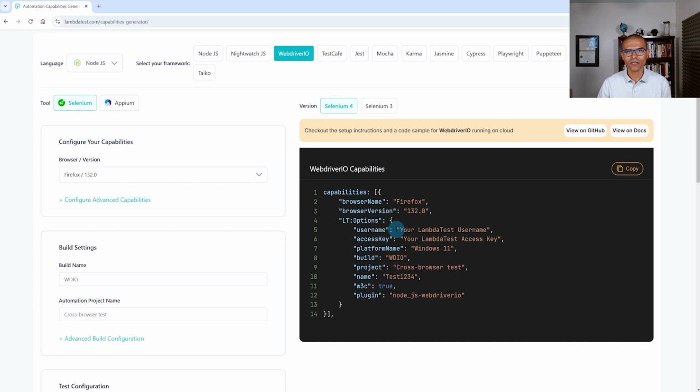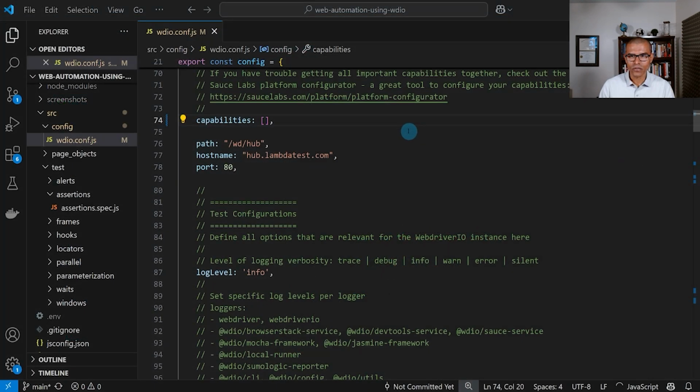So I already completed that. So I'm just going to go ahead and show you guys what that's going to look like in the config section. All right, so we're going to go to the WebdriverIO config file. And in there, you're going to find this capabilities option right here.